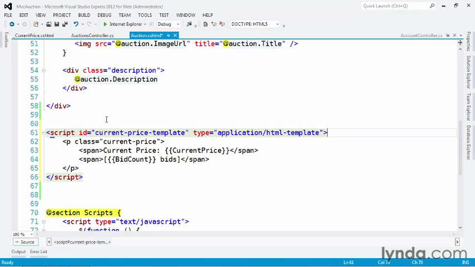What we've just created is something called a client template, or markup that's defined in the DOM just for the purpose of generating new HTML markup on the fly. With our client template in place, let's update our existing AJAX call so that it uses our new template.